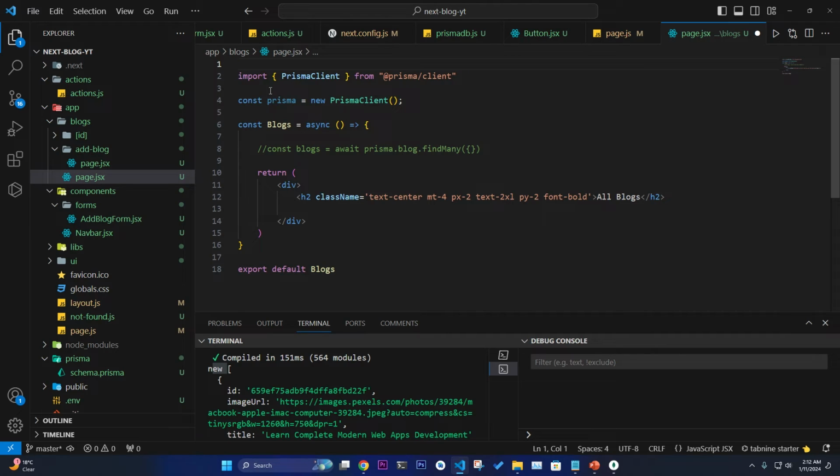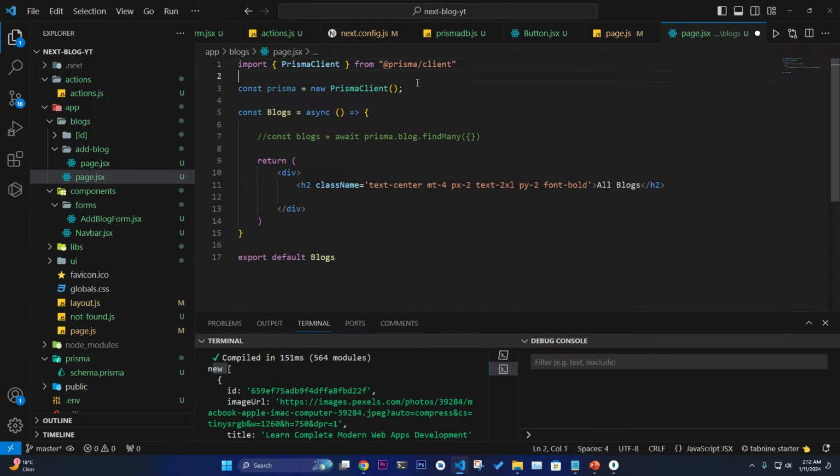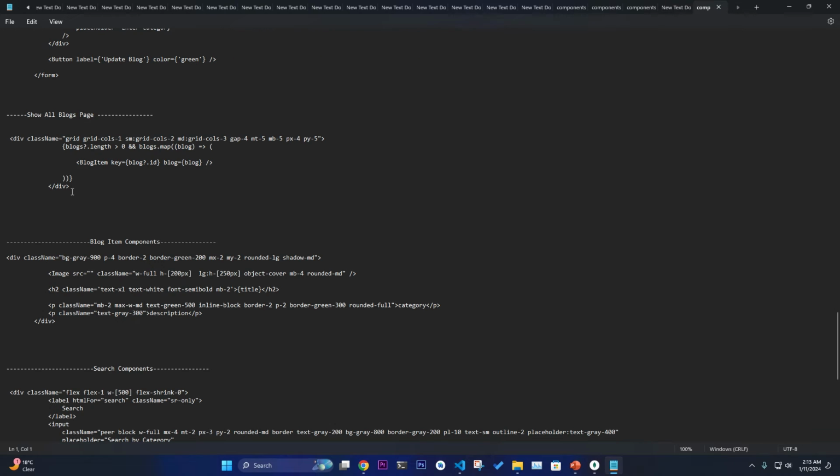So there is a lot of complication here, so I just want to make it clean. I don't want to export anything. I think this will work just fine, and now it's time to render all of this. So we have all the blogs.